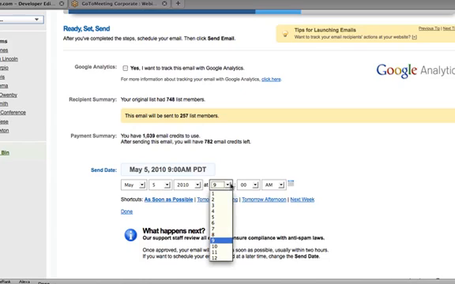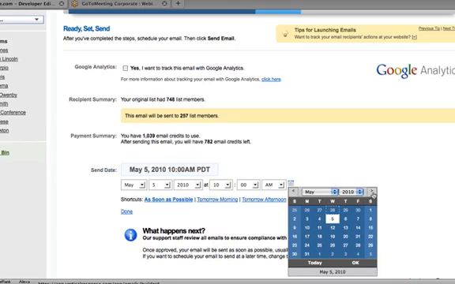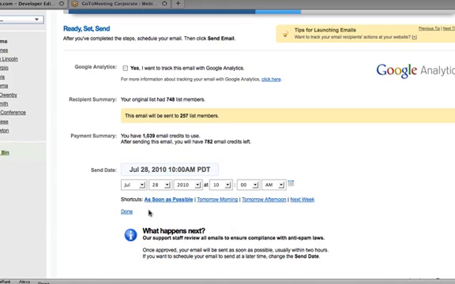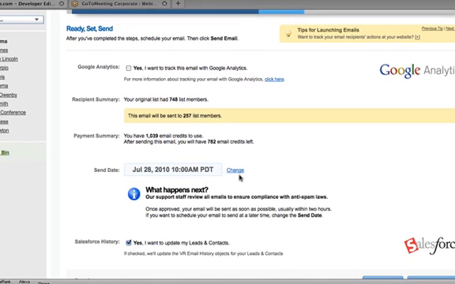You can change the time that you want your email to go out at, and you can even schedule it to go out up to 4 months in advance. So if I wanted my email to go out in July, I could schedule that as well. I'll click Done, and that saves my changes.